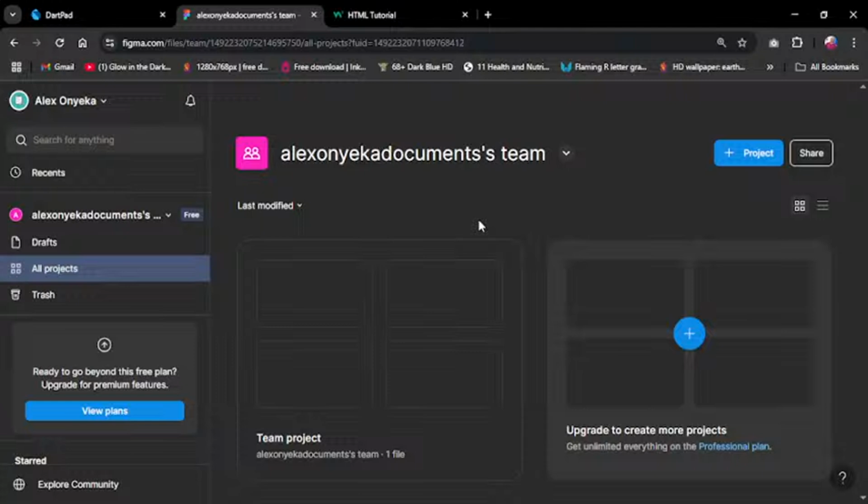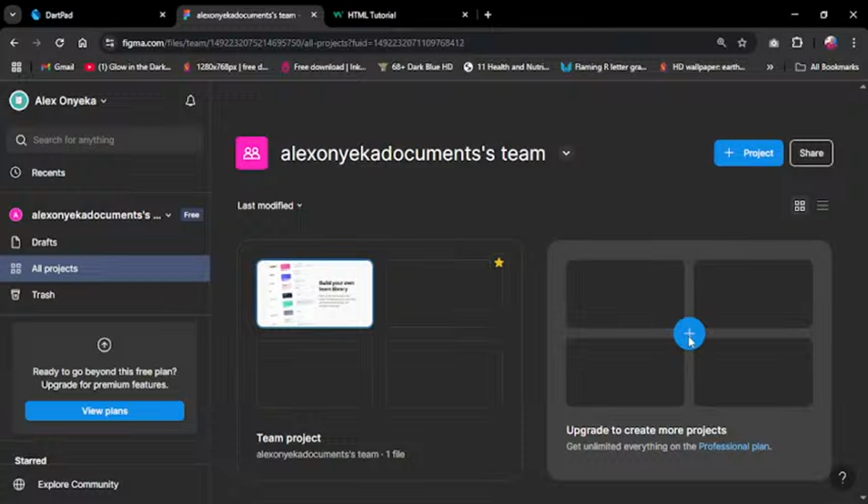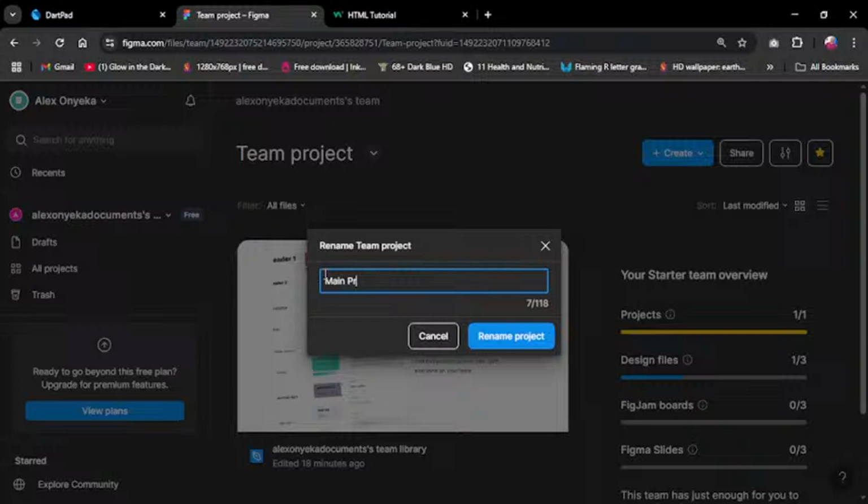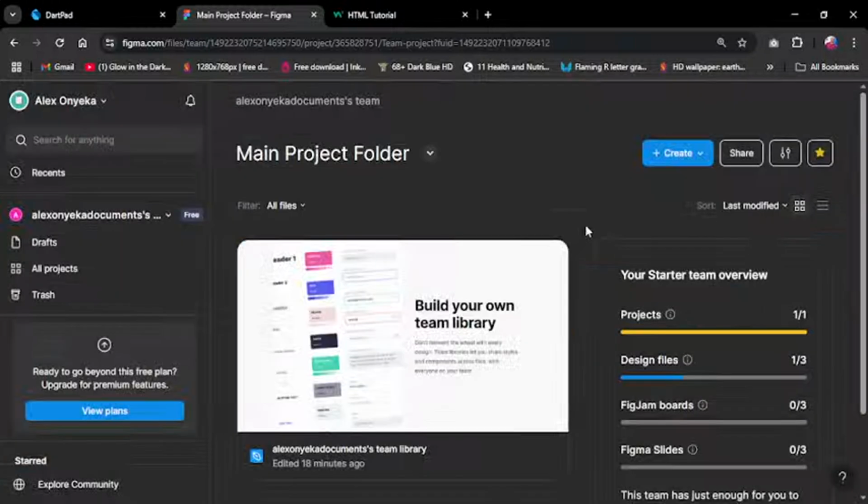Now this project folder, okay, this is the one automatically added for you. This is that project folder I was talking about. For you to create more than one project folder, you have to upgrade to their premium plan. But we don't need more than one folder because we can create as many projects as we need with just this single project folder. I can rename it. It's the main project folder because this is the folder that will contain your entire application, your entire project. So every project you create, you can add it to this project folder.